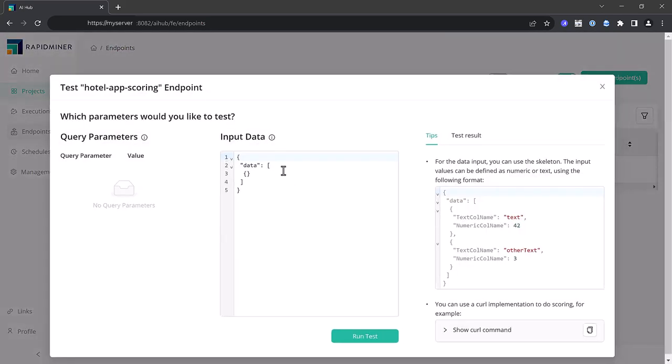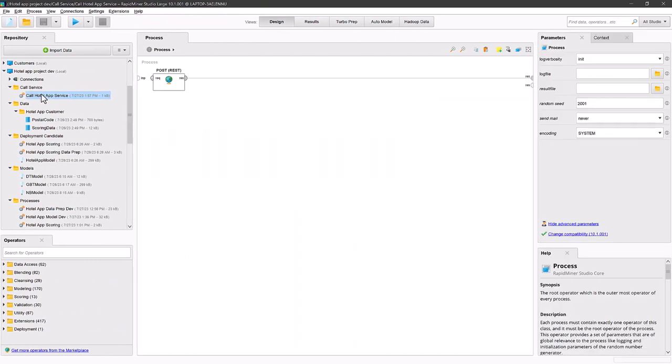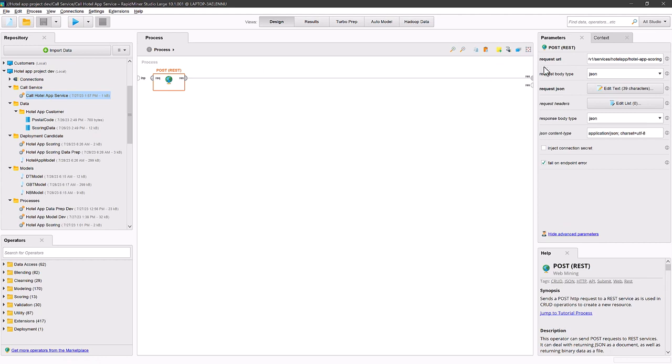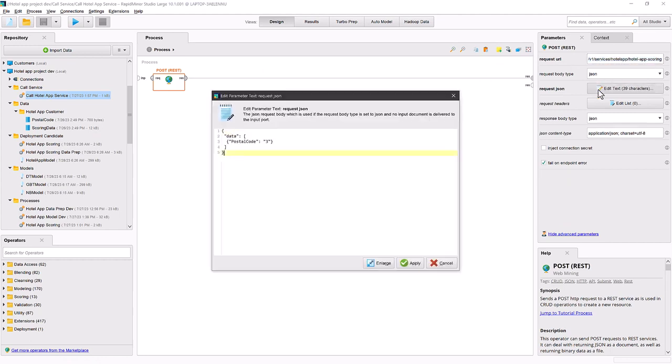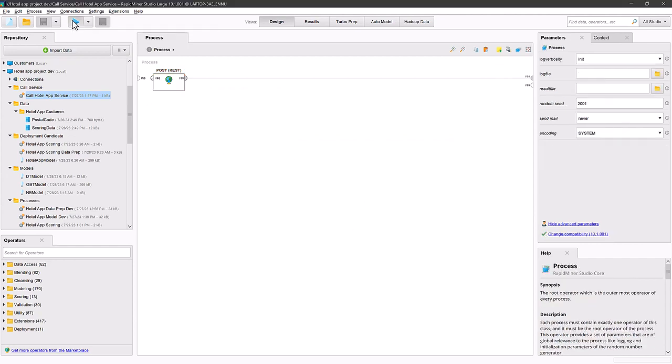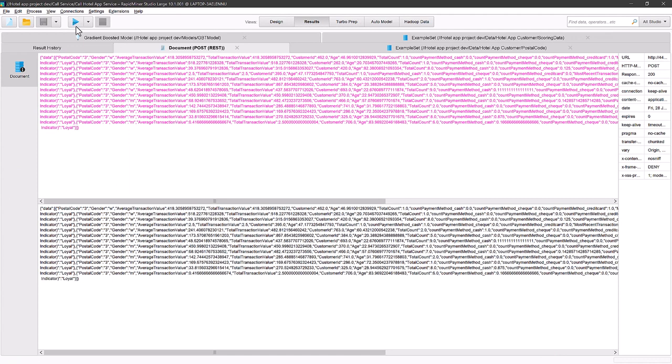Instead of using that one, let's go back to RapidMiner Studio. This is where we have our own test harness for that endpoint. The request URL is here, and it has a JSON payload. This is the JSON structure of that postal code input data. So if we have one row where postal code is 3 and then run our process, we can see the JSON results, and for every row the postal code is 3.